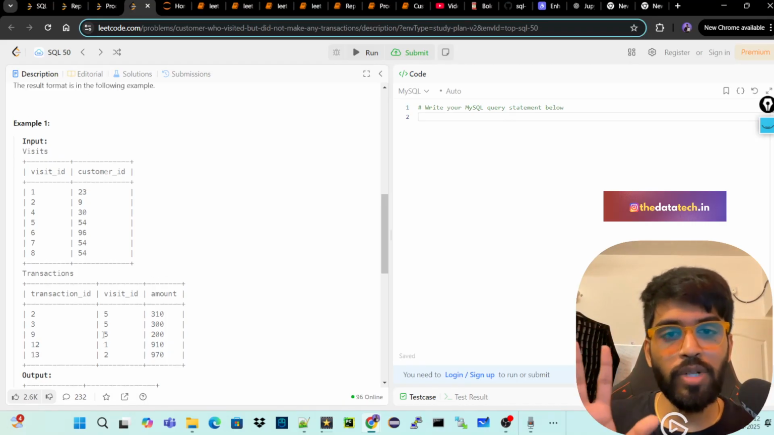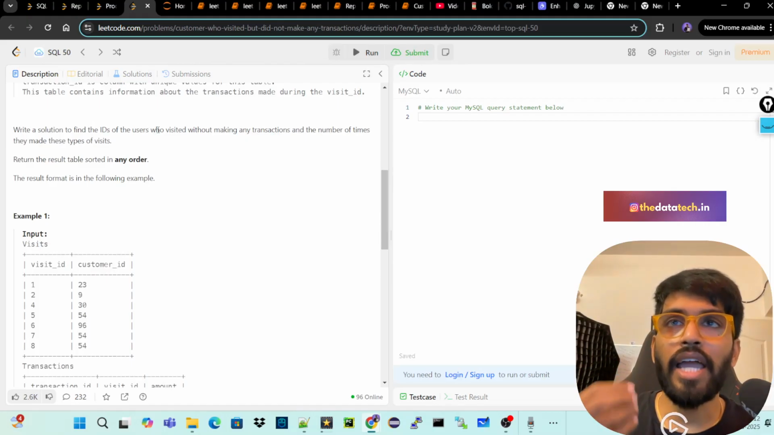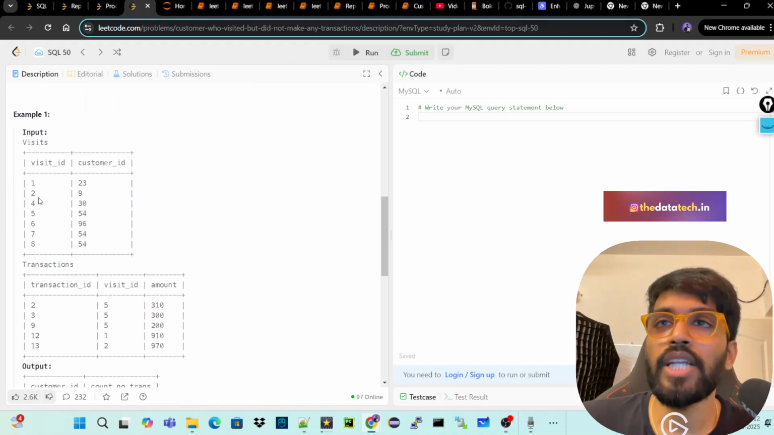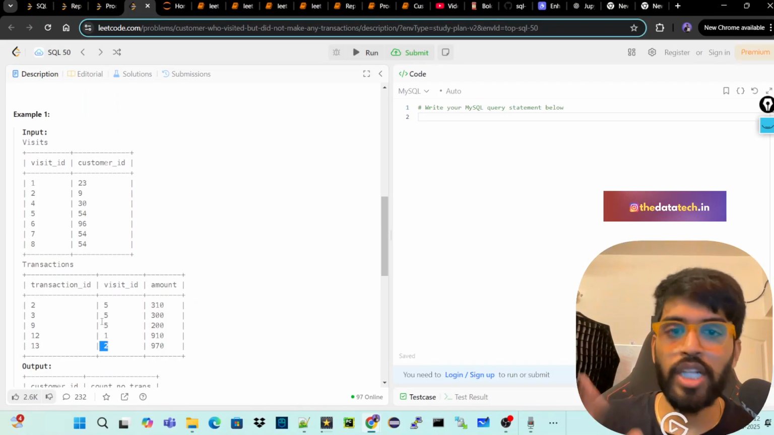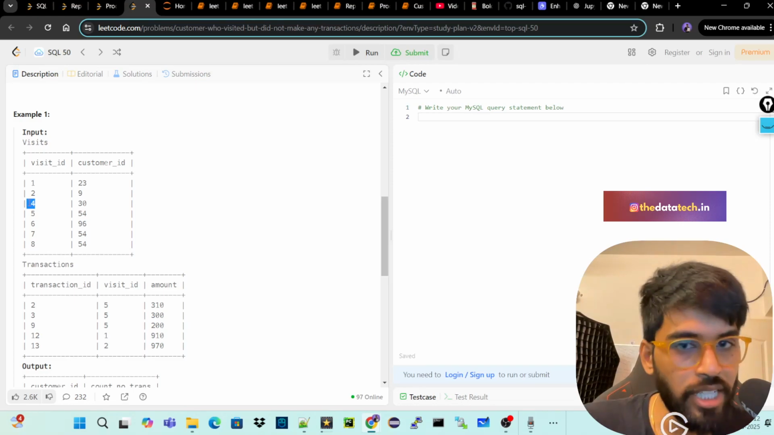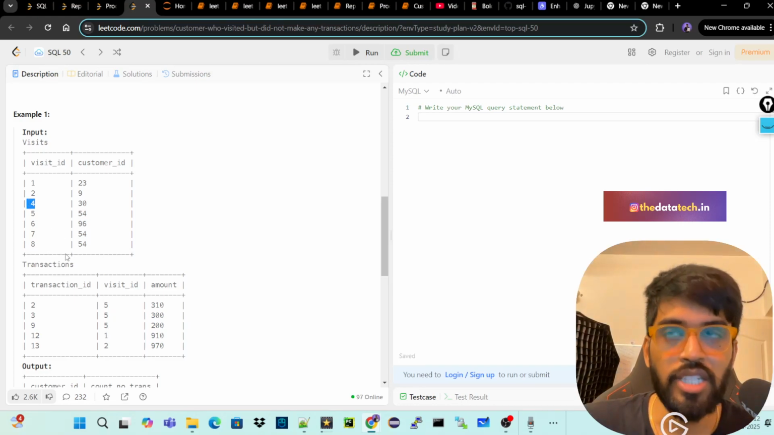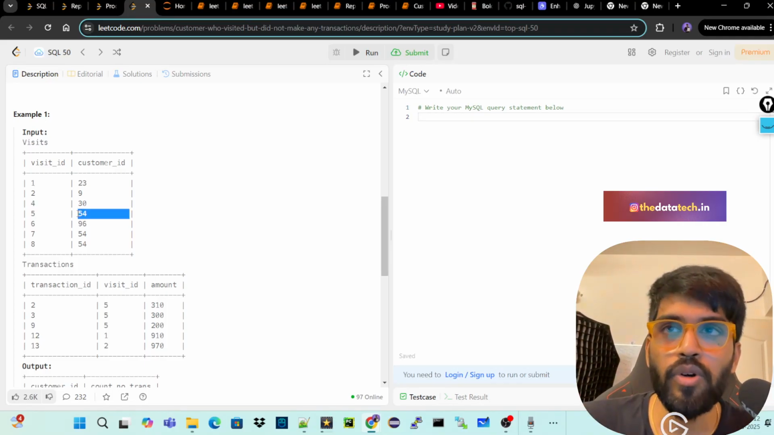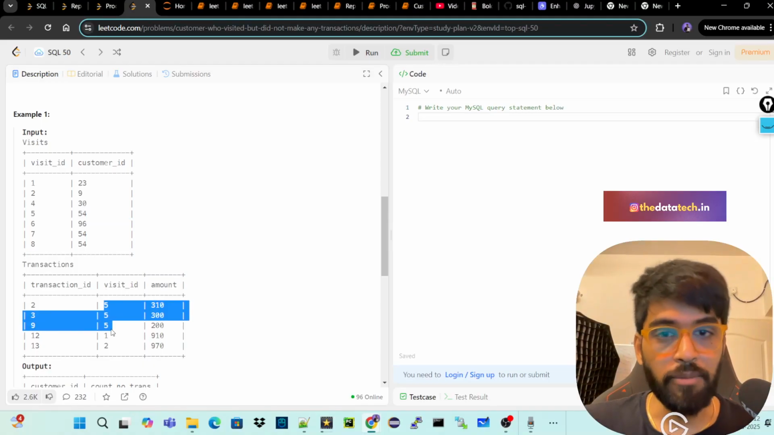So the question is, you have to get the ID of the user who visited without making a transaction. Now the next ID, 2, and I find 2 in the transaction table, so I should not give this ID either. And next is 4: customer 30 visited the store, so he got visit ID 4, but 4 is not part of the transaction, which means you have to return 30. And next, 54: his visit ID is 5. So 5 is here in the transaction table, but 3 times.